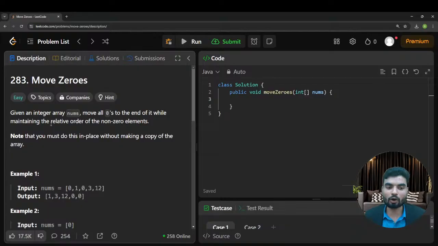Relative order means the order of the actual elements will remain the same. For example, we had 0, 1, 0, 3, 12. We need to move zeros to the end, but the relative order matters: 3 is coming after 1, so in the output array also, 1 should come first, then 3, and after that 12. We cannot have 3, 1, 12 because then we are not maintaining the relative order. Relative order means the order of the elements in the input array should remain the same in the output array also. I hope you get the concept of both.